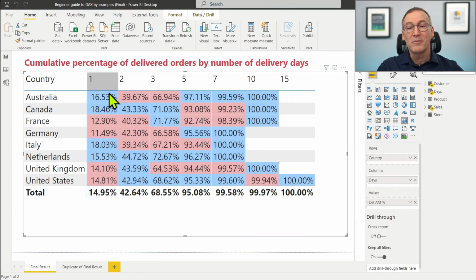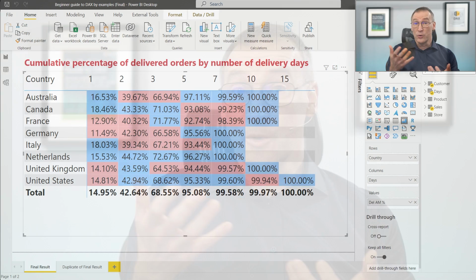We are now able to compute the number of delivery days and slice it by country. But you need to remember that that was not our final goal. Let me show you again the final result. What we want to compute is the percentage of orders delivered in 1 day, 2 days, 3 days, and so on. So we need to be able to slice by the number of days and then compute this percentage. We can start working on this, for example, by looking at the distribution of the number of orders, slicing it by the number of delivery days.